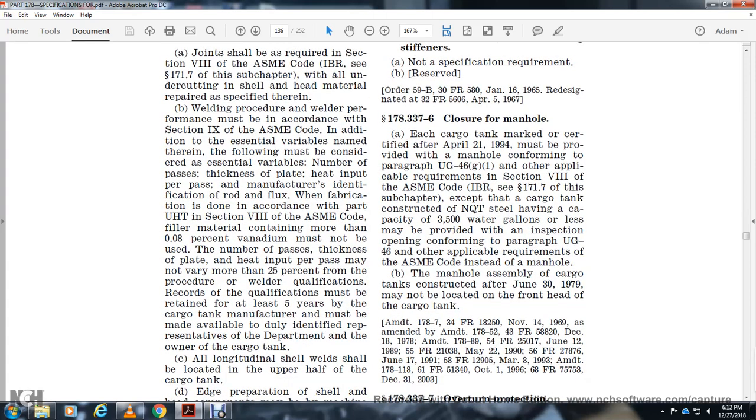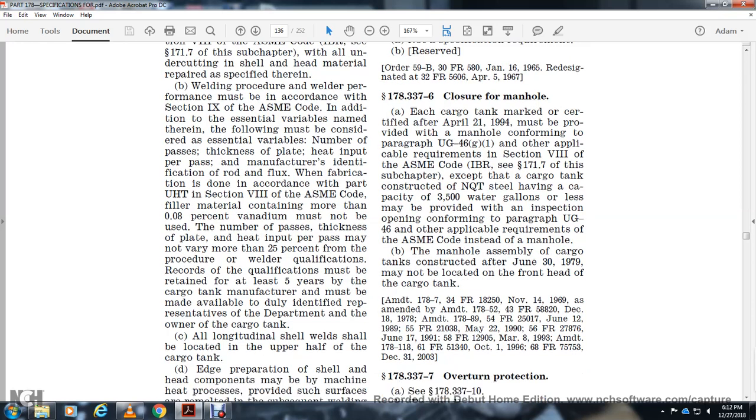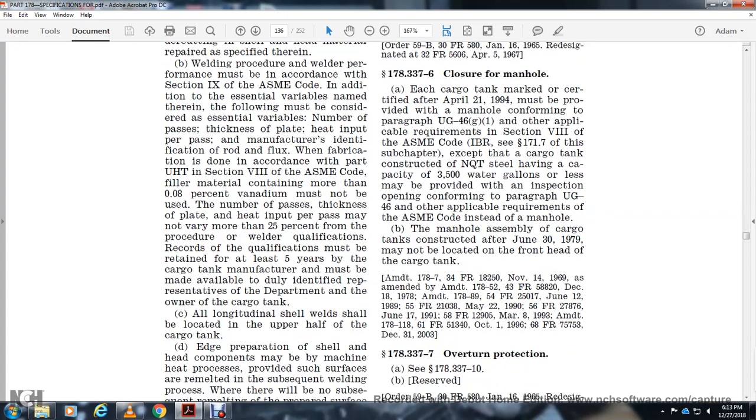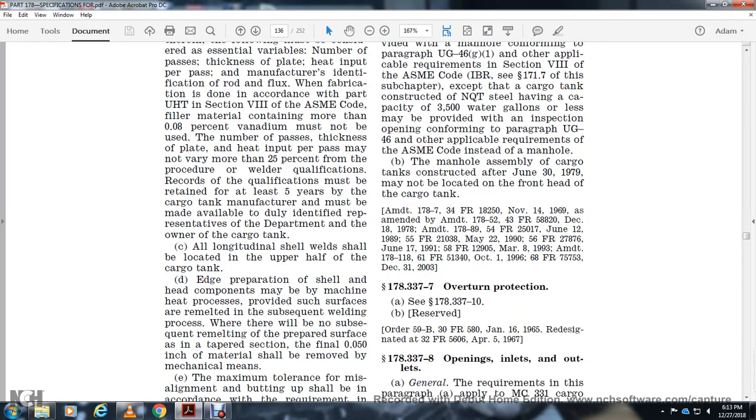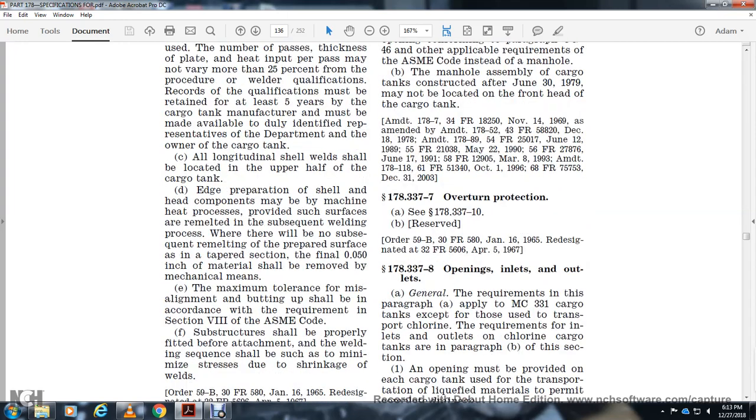The longitudinal shell welds should be located in the upper half of the cargo tank. Each preparation of the shell and the head or cones may be machined in such a way that the surface is remelted by the subsequent welding process, so that there is no subsequent remelting of the prepared surface of the tapered section. Final, no more than 0.050 of an inch of it shall be removed by mechanical means, with the maximum tolerance of misalignment in butting up the shell being in accordance with the requirements of ASME Section 8. The substructures must be attached properly before attachment, and the welding sequence shall be such that minimum stress is caused by the shrinkage of the welds.